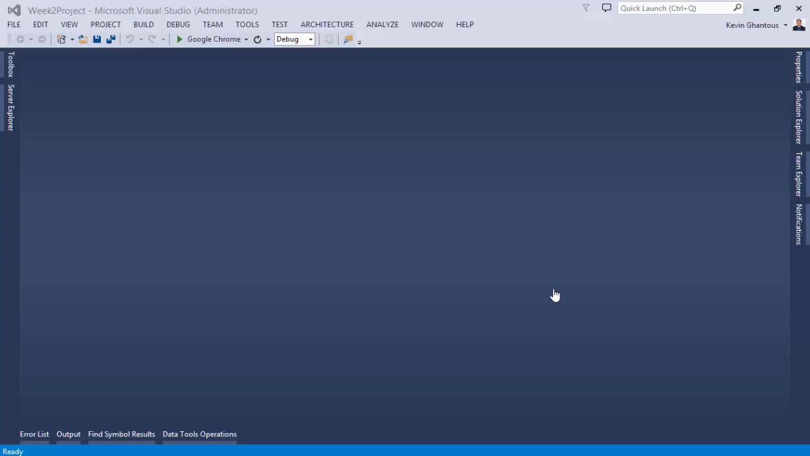For those of you who have a misconfigured instance of Visual Studio 2013, and by misconfigured, I'm speaking specifically to an instance that is configured as Visual Basic as the default language or some other language aside from C Sharp, these are the steps that you would follow to reconfigure Visual Studio.